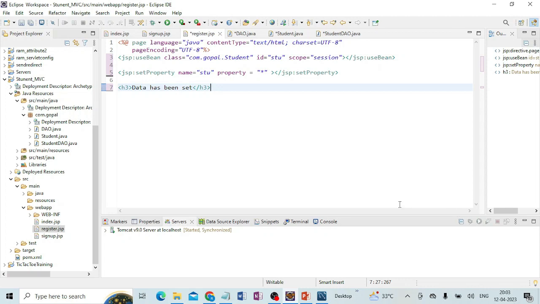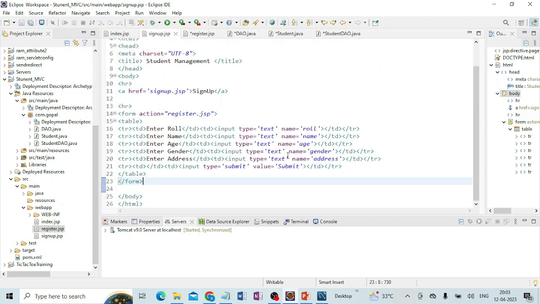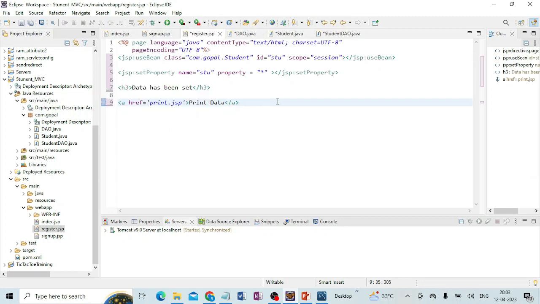And I will take a print class. I will put an anchor tag here. After that, it will go to my print.jsp. The print.jsp page displays the data which I put in my HTML file and sign up file. Whatever data I put, all will be reflected in my print.jsp page.